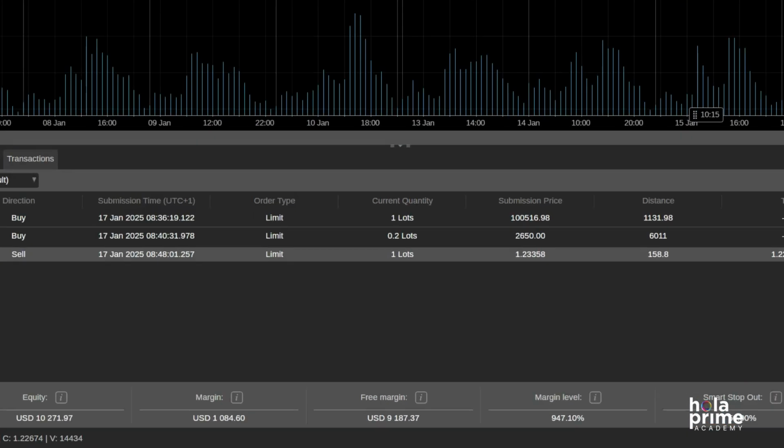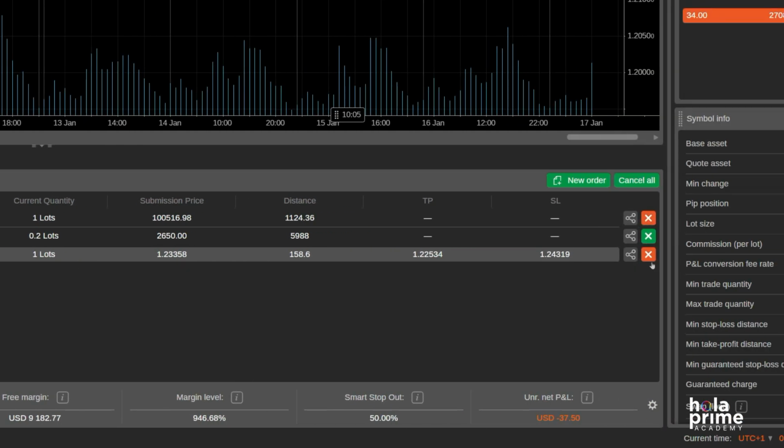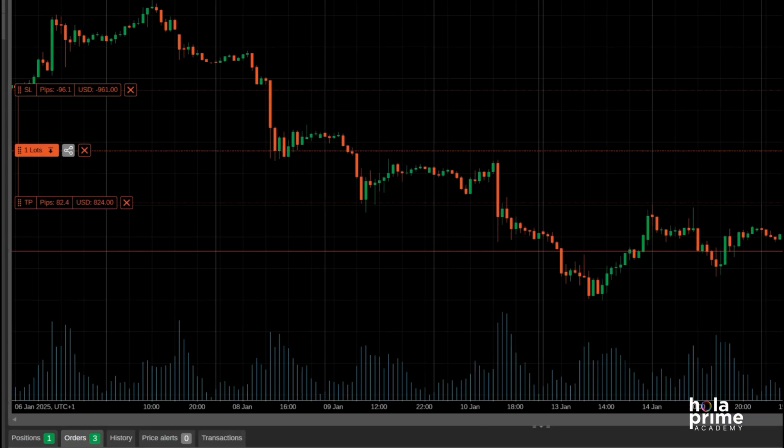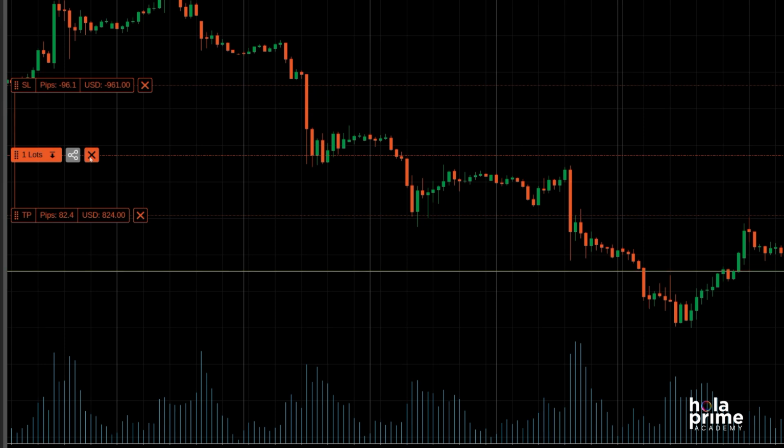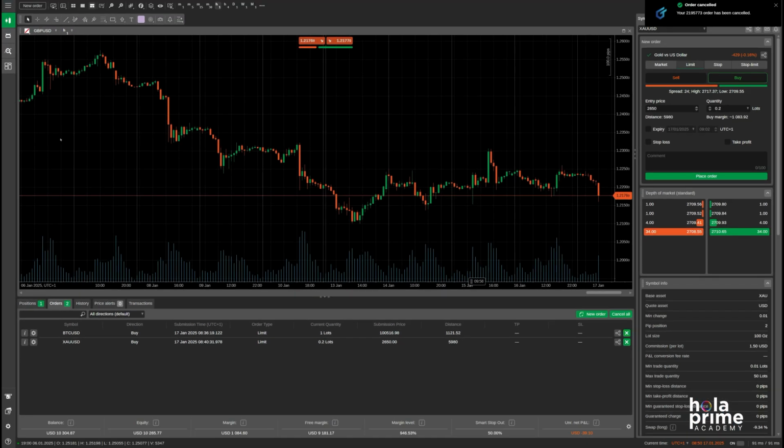To cancel an order, right-click on the trade and click on Cancel Order, or click on the cross icon next to the trade. You can also click on the cross icon directly on the chart. And that's it. That's all about modifying and canceling pending orders on cTrader.